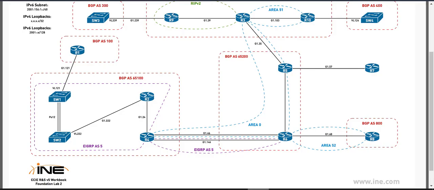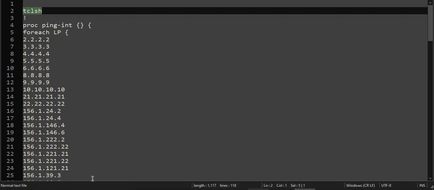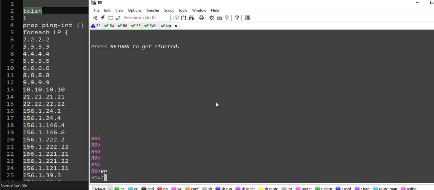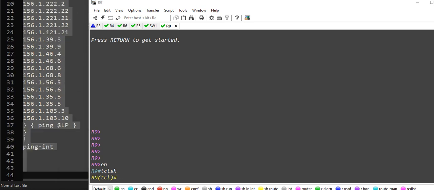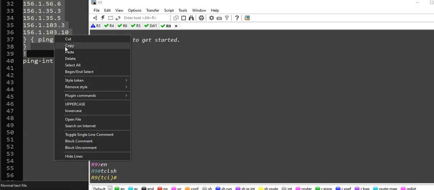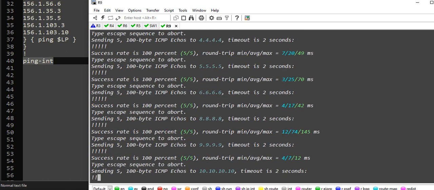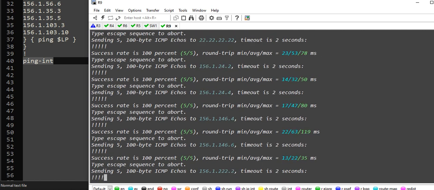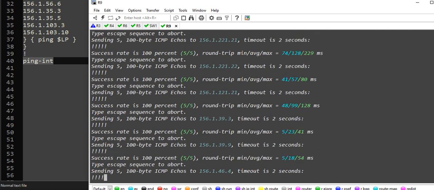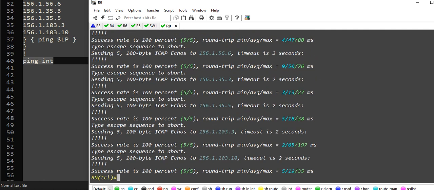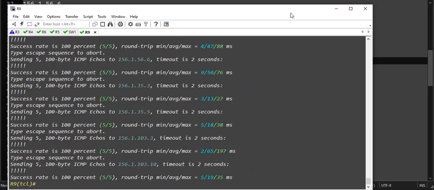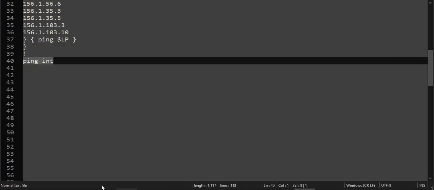R9 is in RIP. This is our RIP. CLS. This is this network. Ping interface. Okay, I have full reachability and no loop.